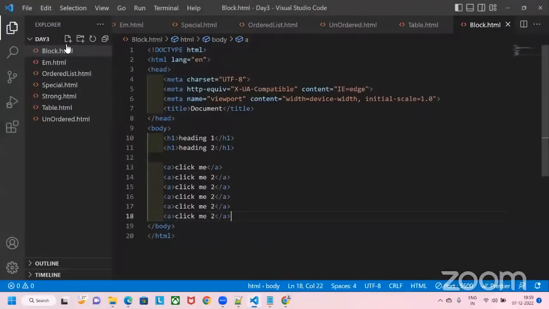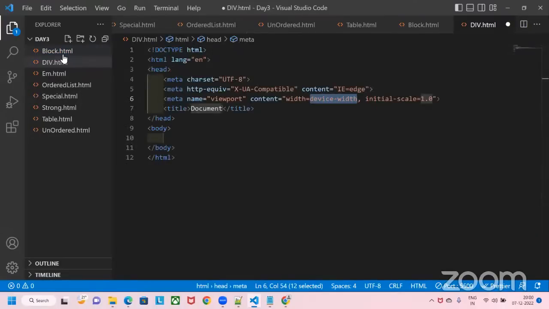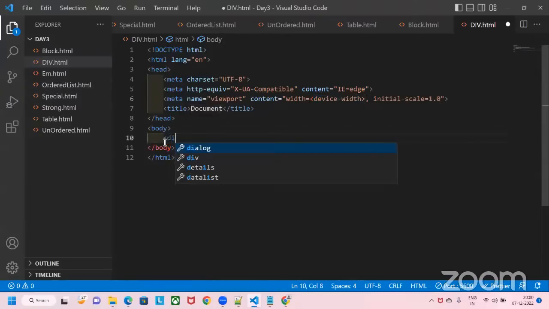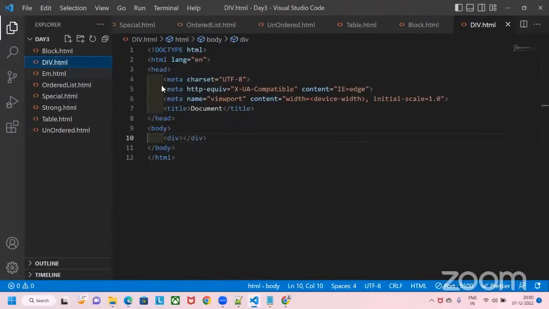Okay, let's take this example, div.html. Then why we are using that much, that also we'll discuss. Sorry, I'm adding it somewhere else. I'll add this div tag, and then I'll try to run this. So it is not displaying anything, right? Then why is it so important?